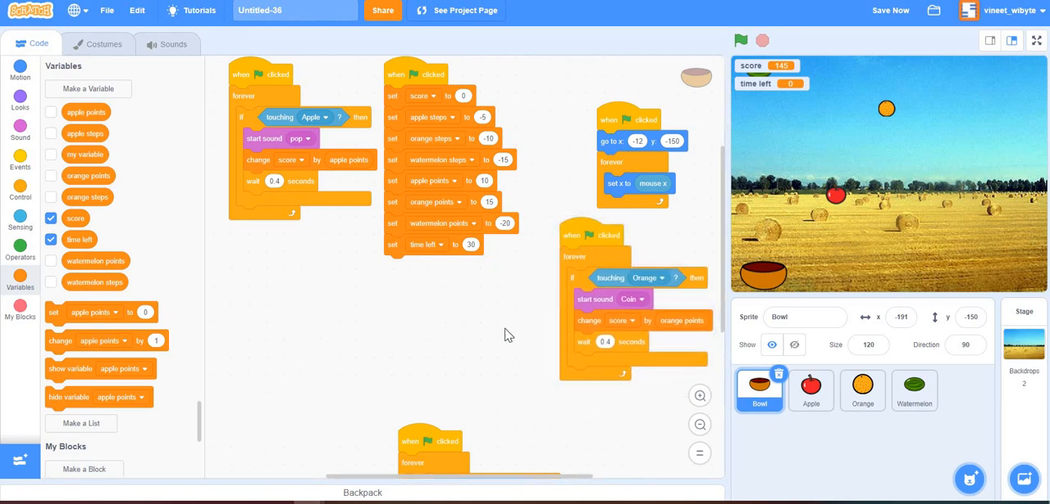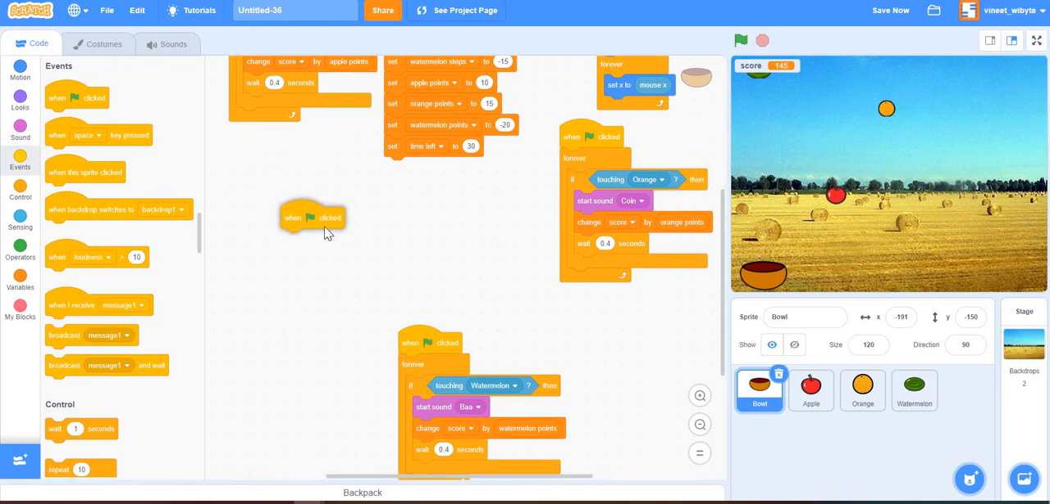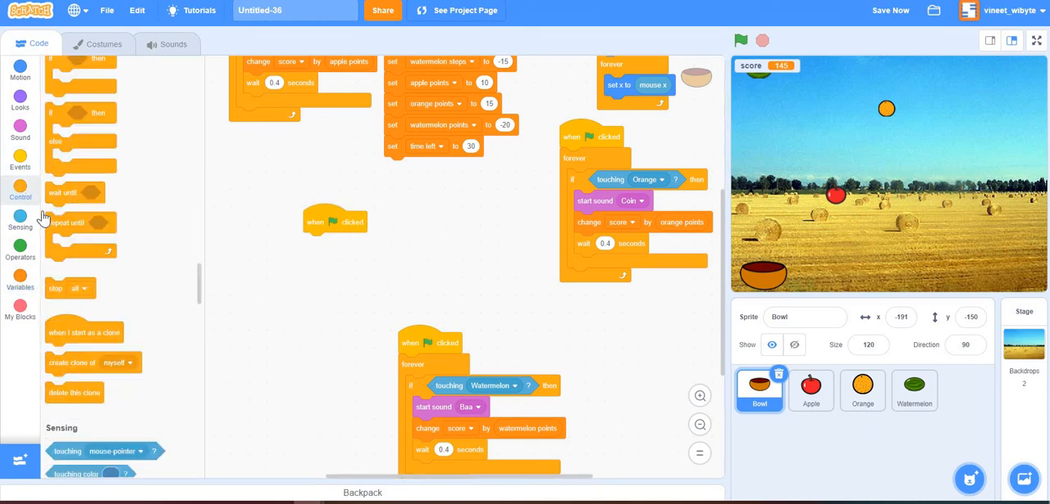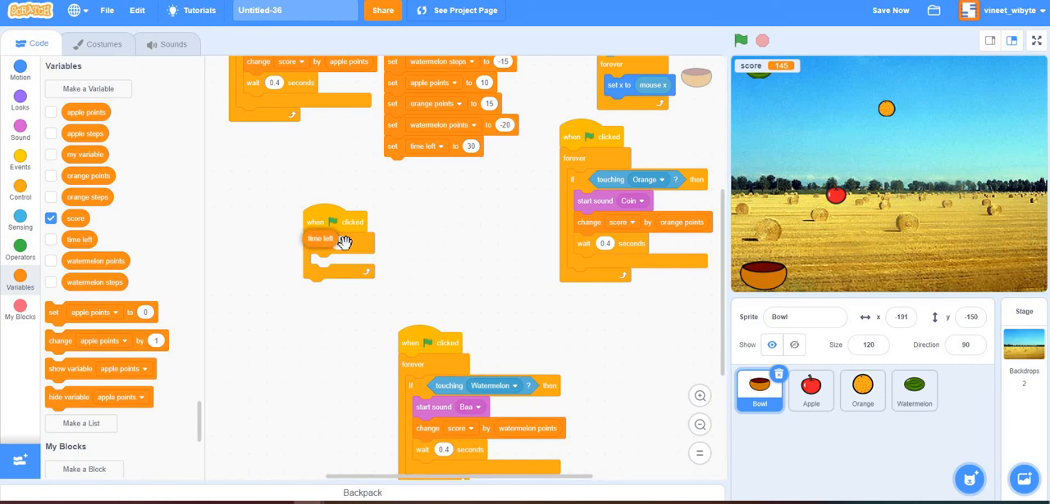Now I put a repeat loop. Basically, I'll create a separate loop for the timer. I try to do this because it keeps things cleaner. So I say events when flag clicked. Repeat, for example, 30 times, using the variable time left. What do I have to do?